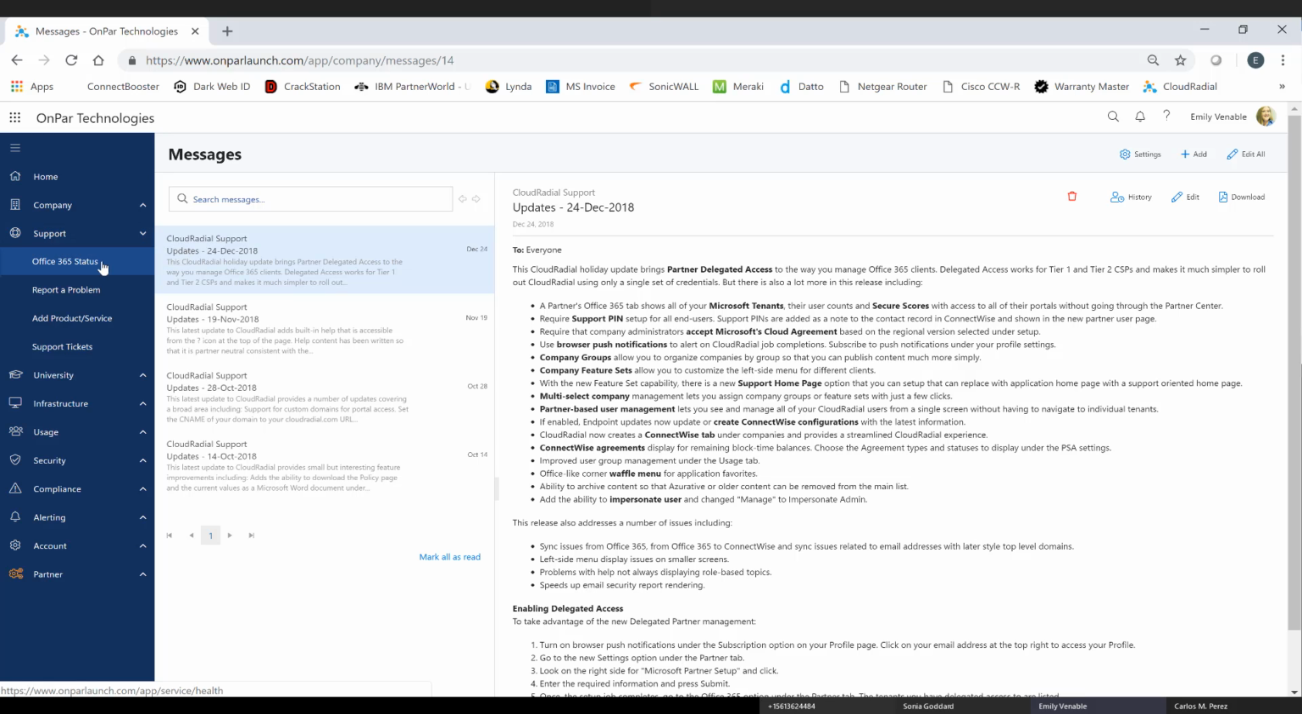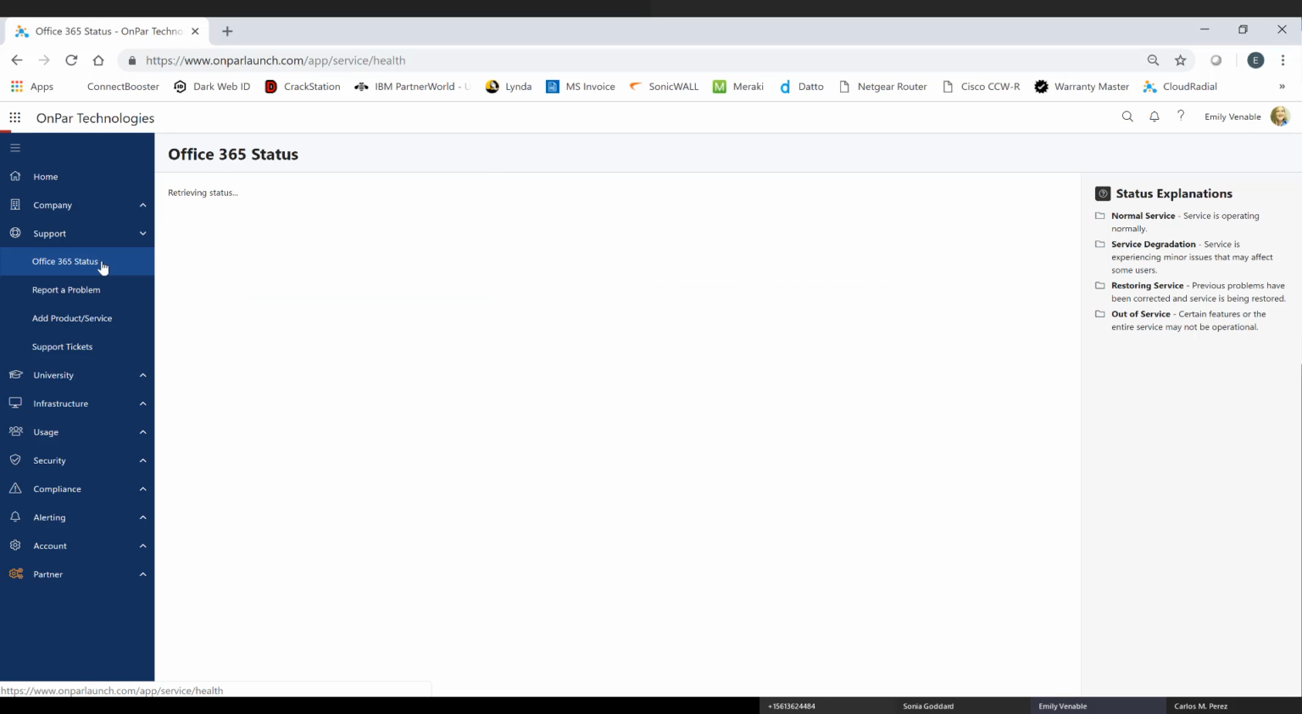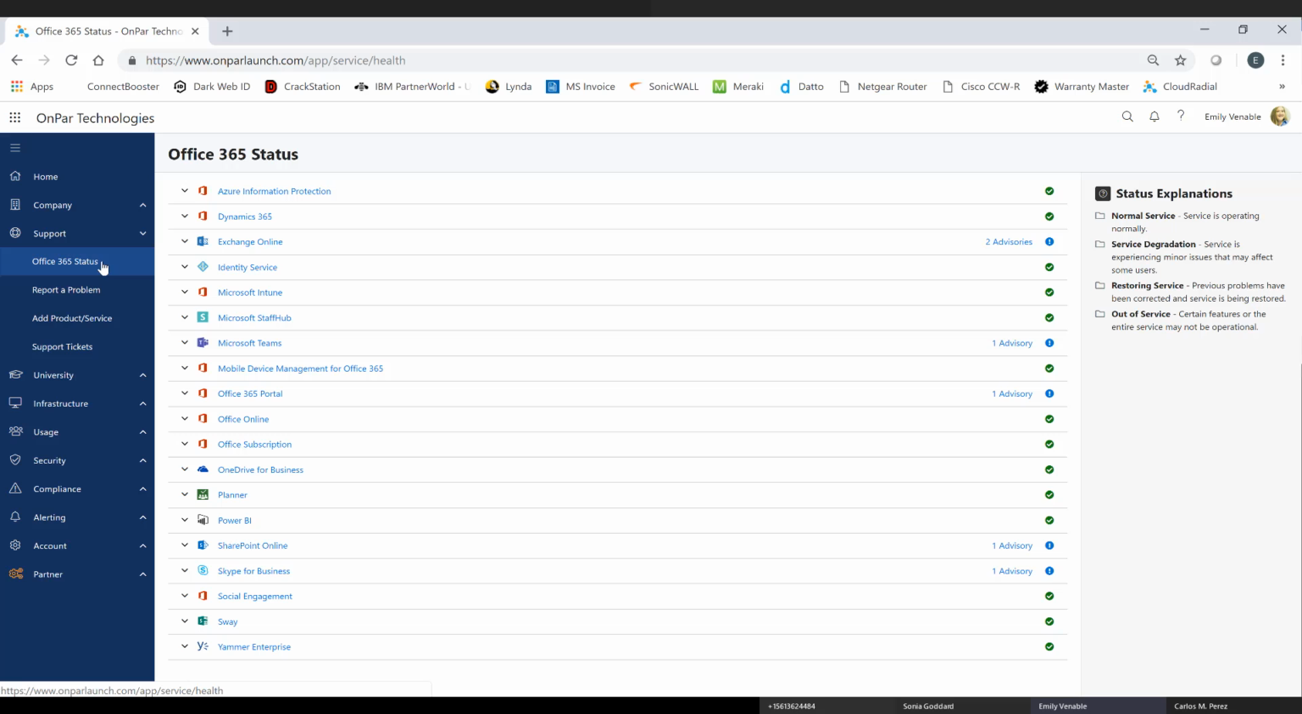So right here, first thing is the Office 365 status. For any of you that are admins for Office 365, you probably know this is in the Office 365 Admin Center already. This is called Service Health. This is where you can come in and see if there's any issues going on with applications that are being addressed by Microsoft. So right here, we can easily see that Exchange Online currently has 2 advisories.